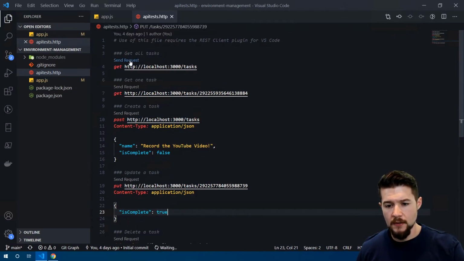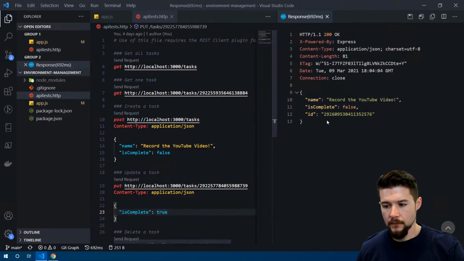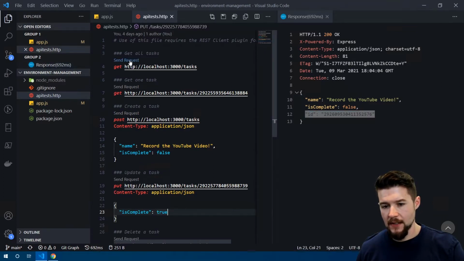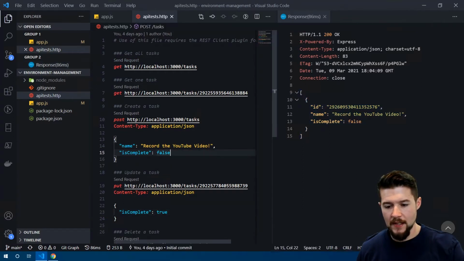So sending a request, you'll see we got an empty array because there are no tasks. But if I go ahead and create a task, you can see we're provided an ID that comes back with our request. And then if I send a request to get the list of tasks again, now we're getting that one task.